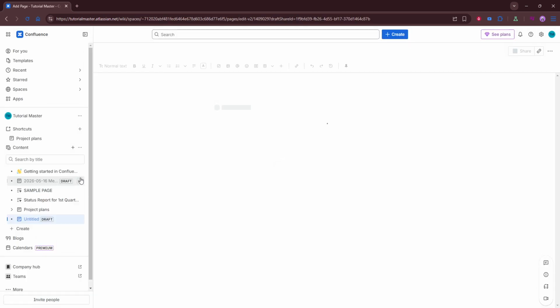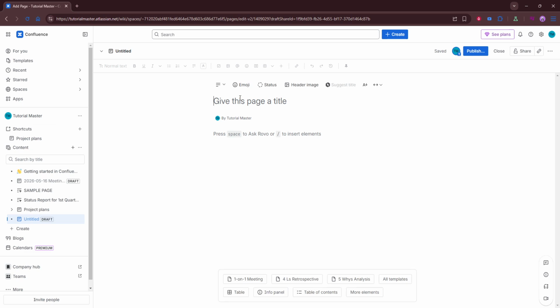Now start adding helpful articles, FAQs, guides, and internal documentation. Write with the reader in mind. Use plain language, short paragraphs, and clear headings. Include screenshots where useful, and add quick intros that explain what the page covers and who it's for.